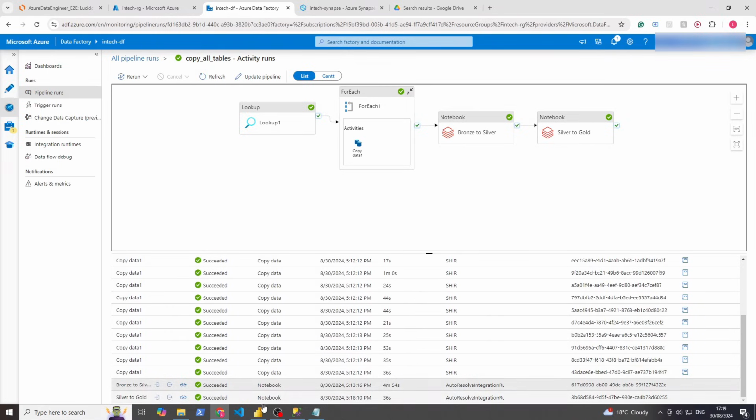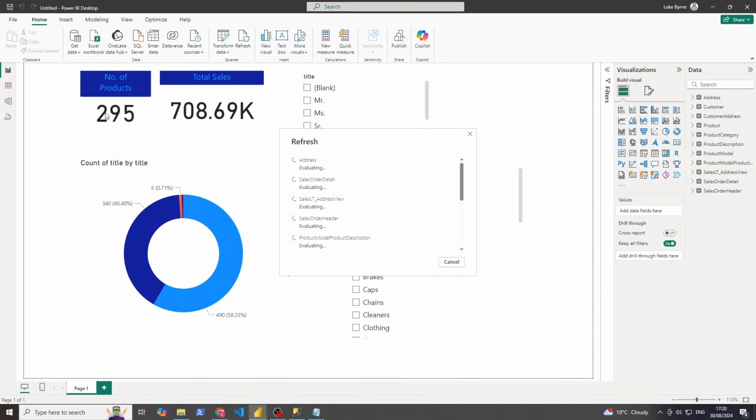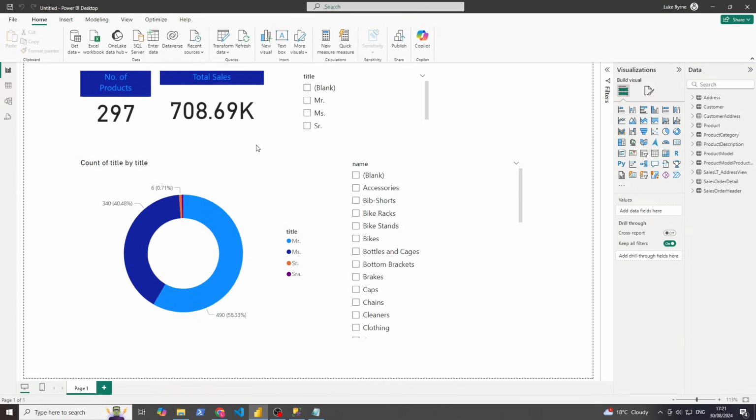So this pipeline now has automatically been triggered. What we can do is let's go back to Power BI. We can click the refresh button, and that will refresh all of our data, and we should then see this go from 295 to 297. And there you have it, 297, automated pipeline.